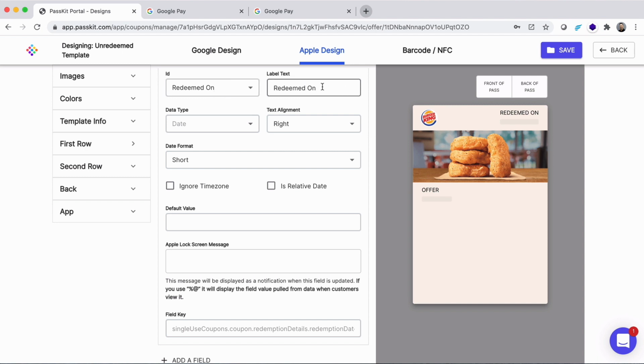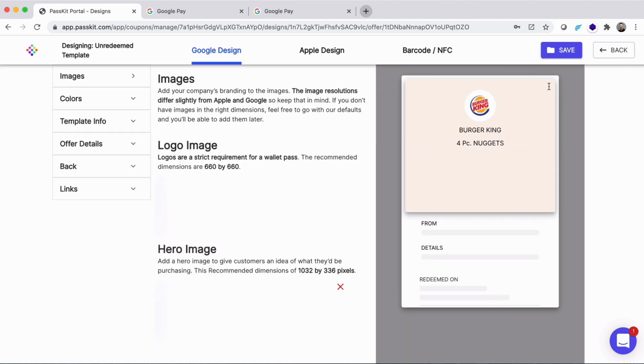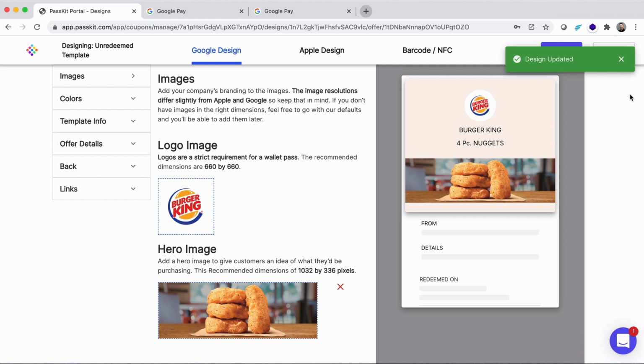The label text is redeemed on. It's going to put a date in there, dependent on the date. But as with all, we need to put a percentage at here. So again, I'm going to put thank you, enjoy your free nuggets on percentage at. Save that. And now I'm going to go through the process again with an Apple device.